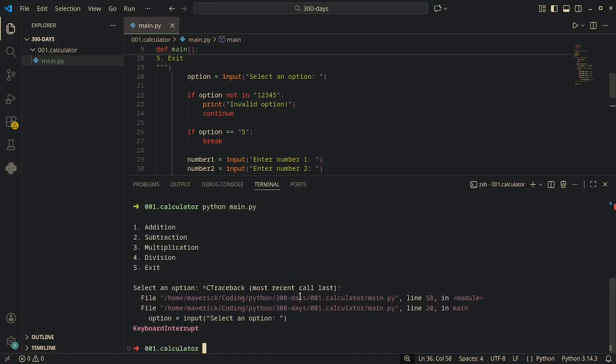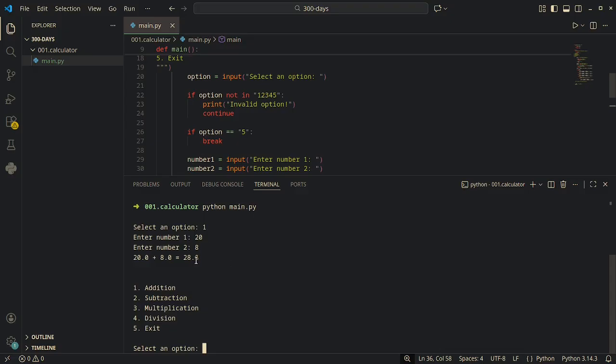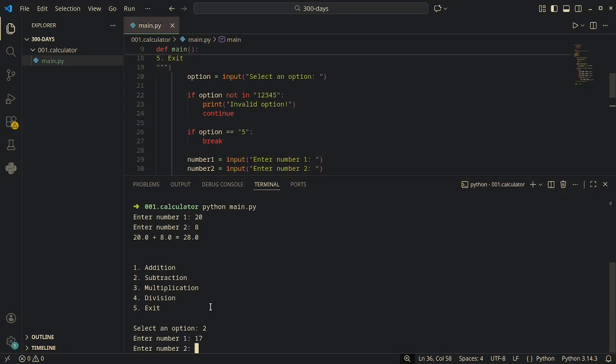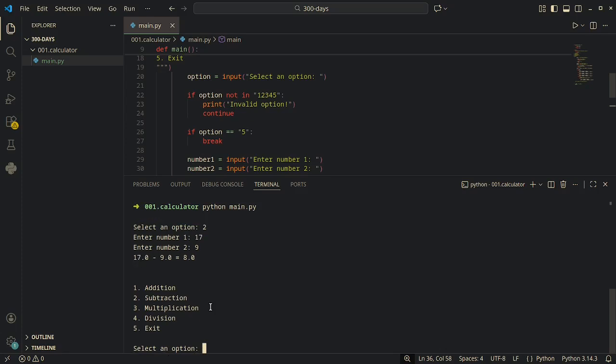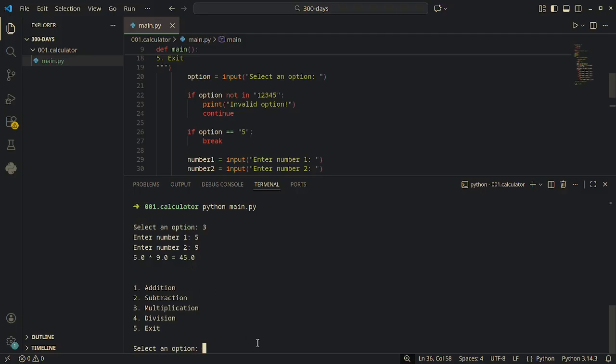Now let's break that and try to run it one more time. So addition, 20 and 8. Now it works as expected. Now let's try to check subtraction. 7, then 9, it should give us 8, yeah, 8. Then multiplication, 5 by 9, 45. Division, let's say 14 by 7, 2.